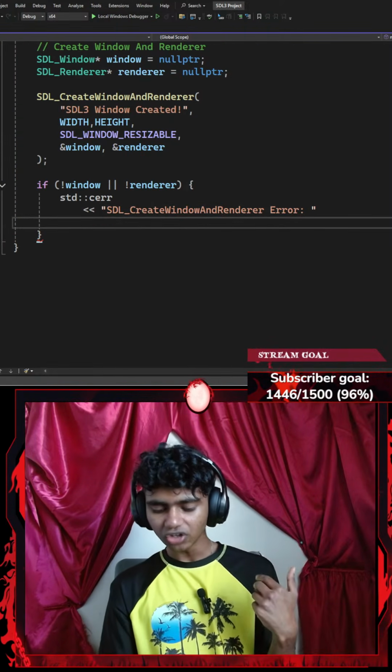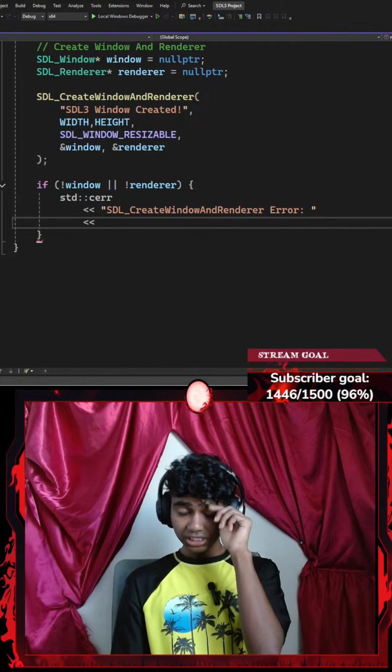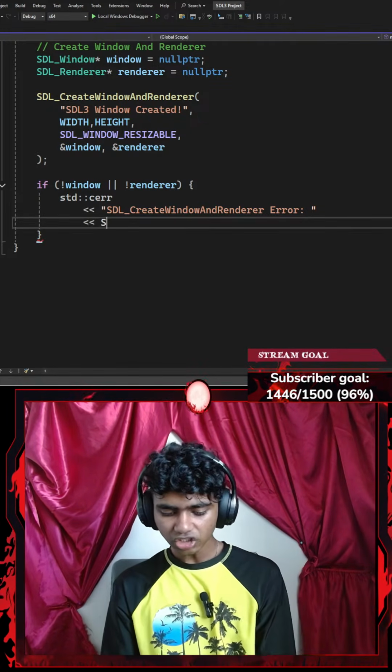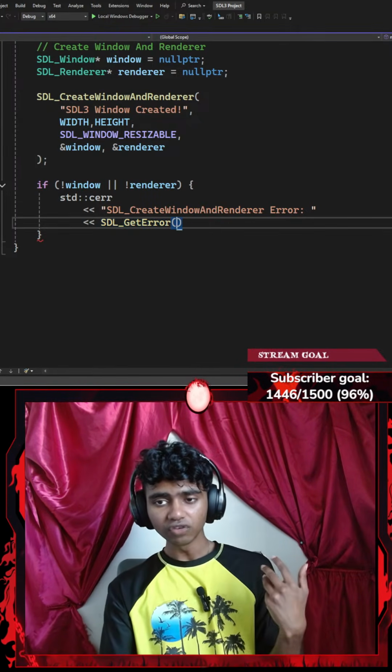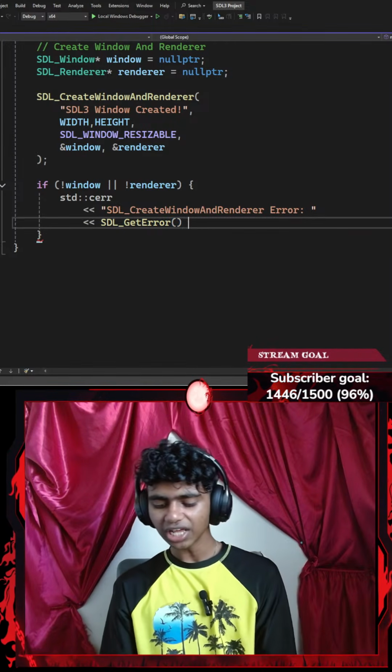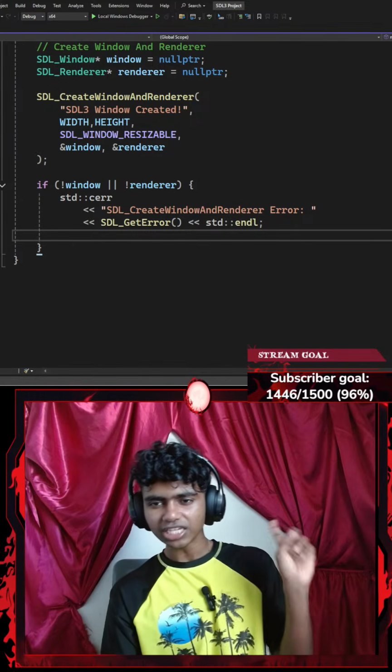That's it. I'm going to go to a new line and add another insertion operator. This time, let's use the function that actually gets me the error. To do that, I could use the SDL_GetError function with a pair of parentheses to invoke the function, and then an insertion operator with a standard end line, ending with a semicolon.